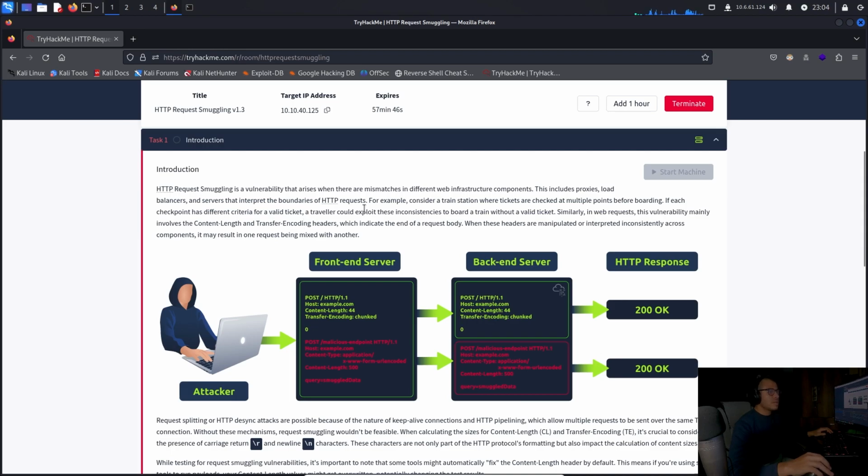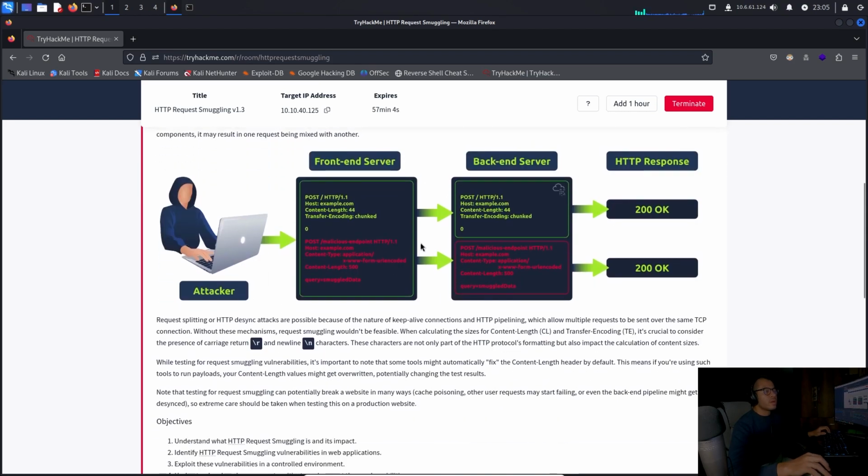HTTP request smuggling is a vulnerability that arises when there are mismatches in different web infrastructure components. This includes proxies, load balancers, and servers that interpret the boundaries of HTTP requests. For example, consider a train station where tickets are checked at multiple points before boarding. If each checkpoint has different criteria for a valid ticket, a traveler could exploit these inconsistencies to board the train without a valid ticket. Similarly, in web requests, this vulnerability mainly involves the Content-Length and Transfer-Encoding headers, which indicate the end of a request body. When these headers are manipulated or interpreted inconsistently across components, it may result in one request being mixed with another.